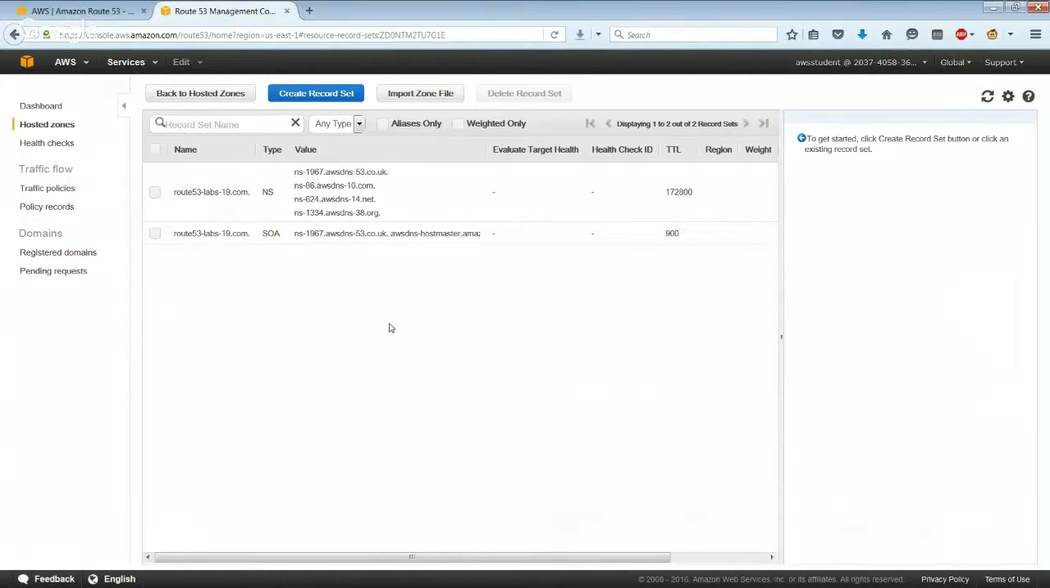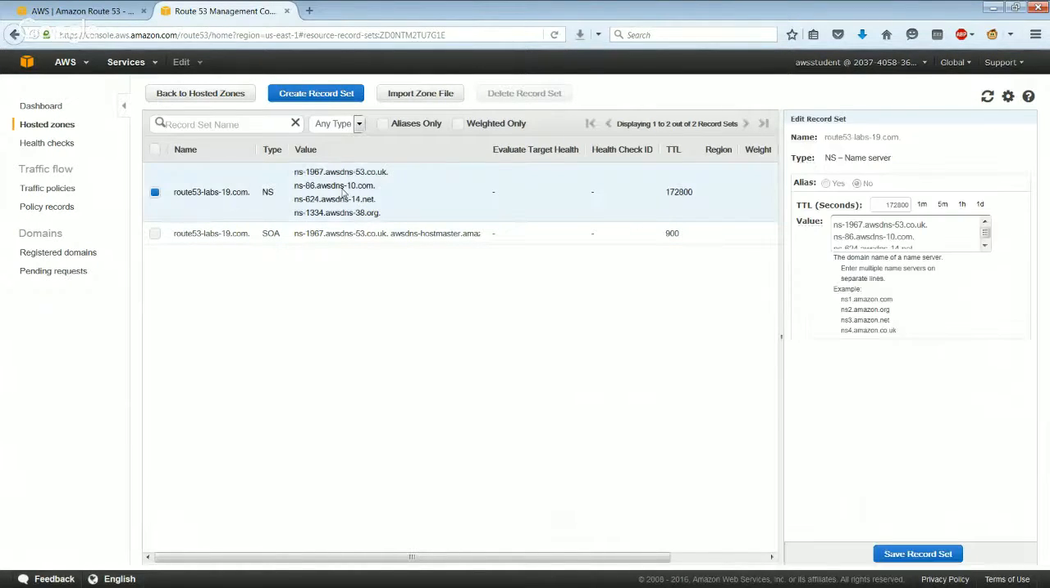I'm sure you guys are familiar with DNS. So you will have an SOA record, which is your start of authority record, and you have some of your name servers. I'm just going to go ahead and make a note of these name servers. Just give me a second. I'm going to copy and make a note of these name servers. Okay, I took a note of all the name servers.